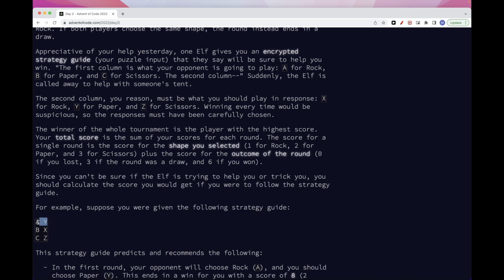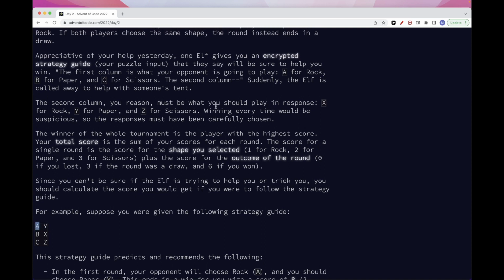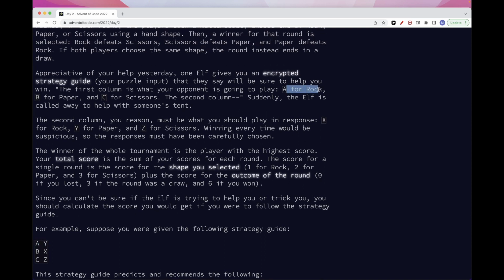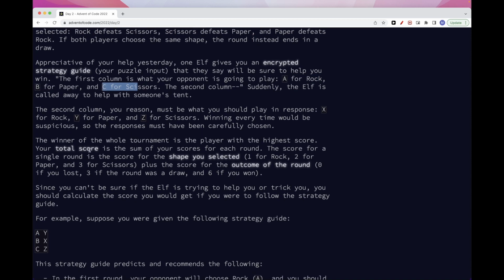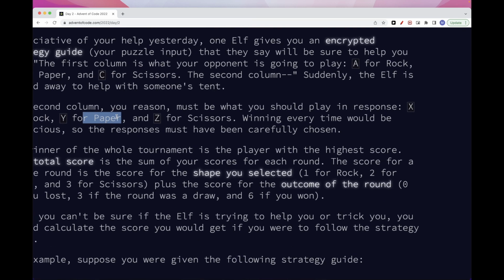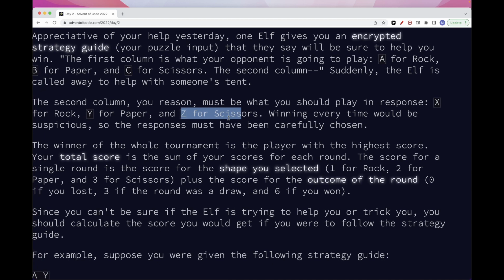And they tell us what each of these letters mean. So for example, A means rock, B means paper, C means scissors, and for the first part of the problem, X would mean rock, Y would mean paper, and then Z would mean scissors, right?